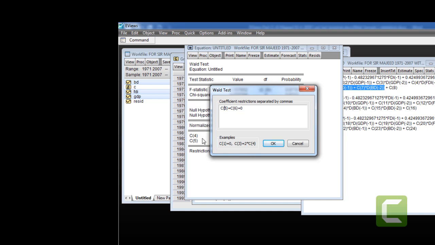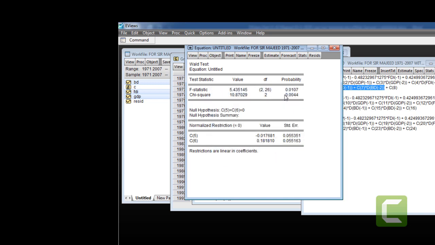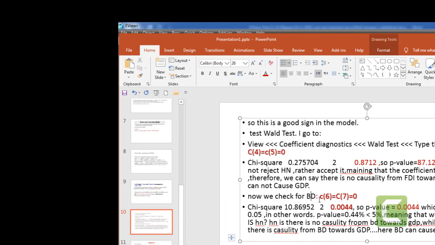Let me see the result now. Press OK, and here you can see chi-square corresponding to the p-value. The p-value is 0.44%, which is less than 5%, meaning that C5 and C6 are not equal to 0, which is the alternative. So in this case, we can say, as you can see here, budget deficit, which is less than 5%.